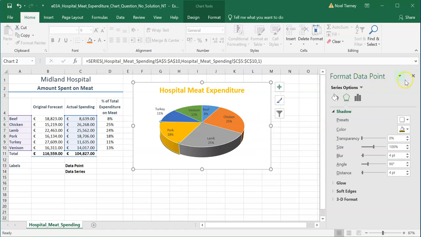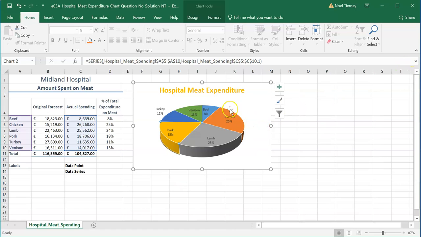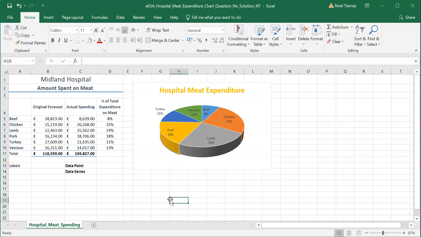So I'm going to close that data point option and finish the clip again by reminding you that what we have here is a pie chart. So these are my data labels. The individual amounts here are my data points, and all of the values that make up the pie chart represent the data series. So that's some of the fundamentals of charts in Microsoft Excel.